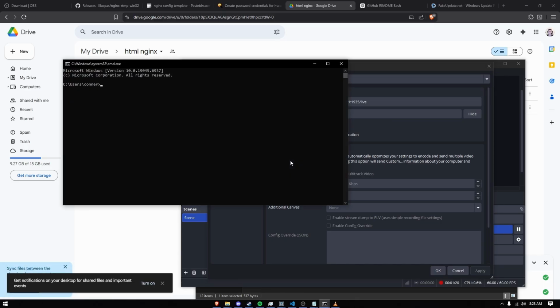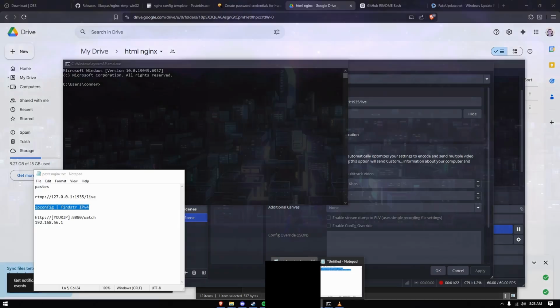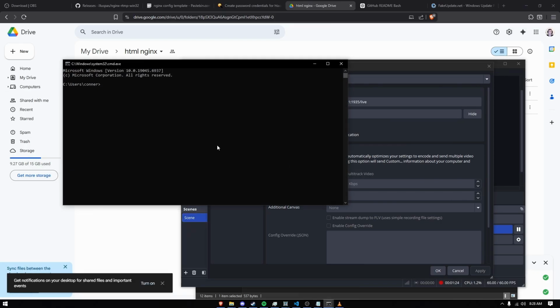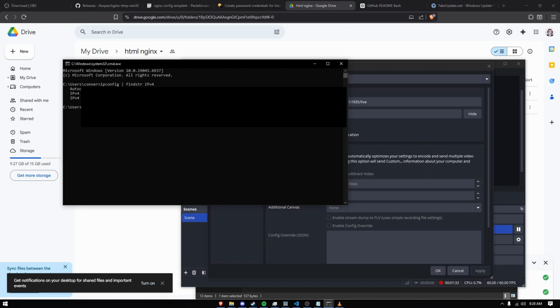Now open a CMD window and paste what I have here, this command. It is ipconfig, separator, find string IPv4, like so. Enter and then select the IPv4 address right here and press Ctrl+C. Keep in mind if your IP isn't static, you may need that command again.